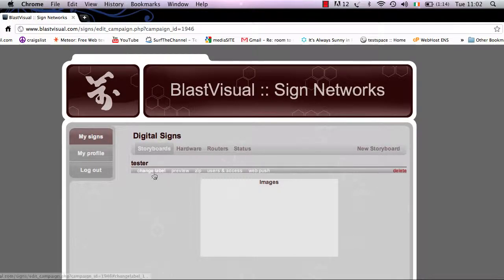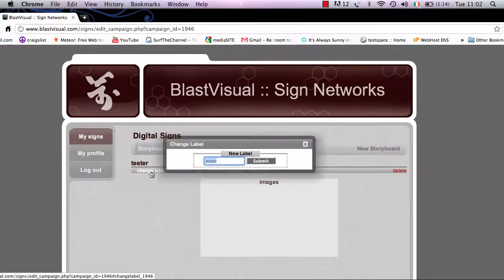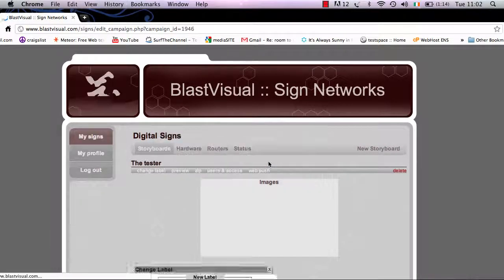If you wish to change the label of this, you can simply select change label. Here you can give the storyboard a new label. I'm going to call it the tester. Submit. You can see it changes it along here.